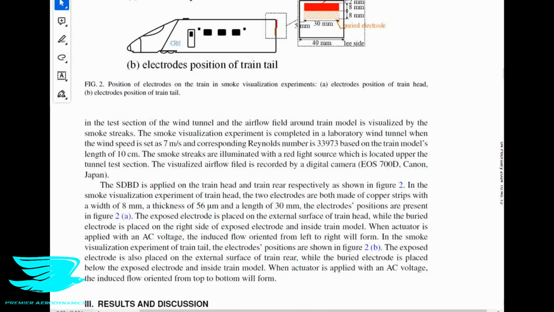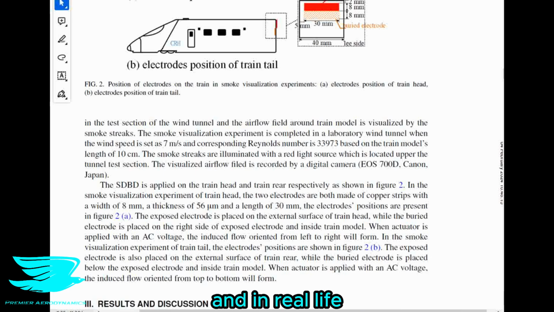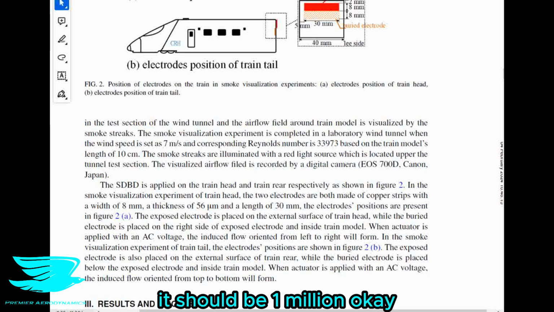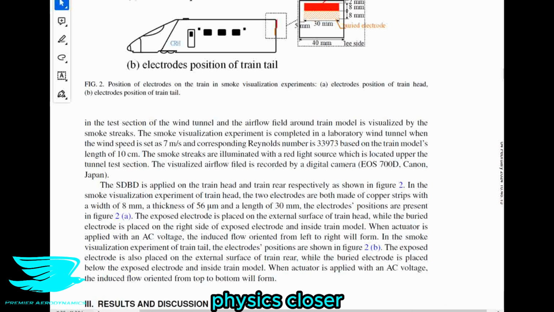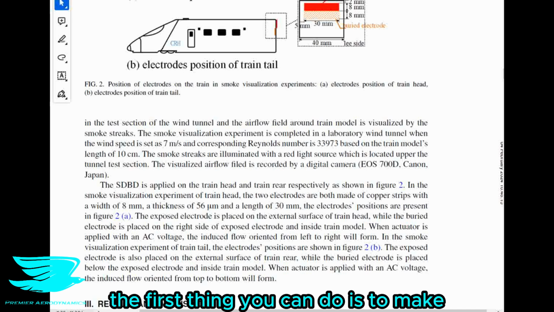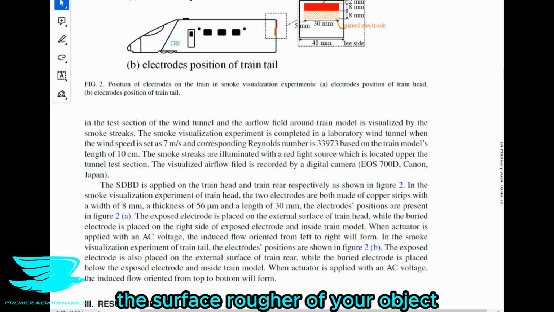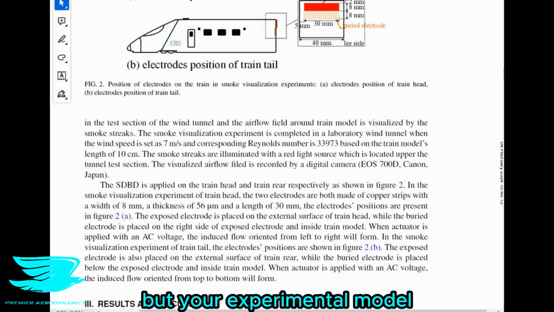But anyway, why this matters is because let's say we have a Reynolds number of 33,973, and in real life, it should be 1 million. Okay, that is quite a big difference, but there are some things you can do to get the flow physics closer, despite having such a large chasm between the two Reynolds numbers. The first thing you can do is to make the surface rougher of your object, of your model, not your real life train, but your experimental model.